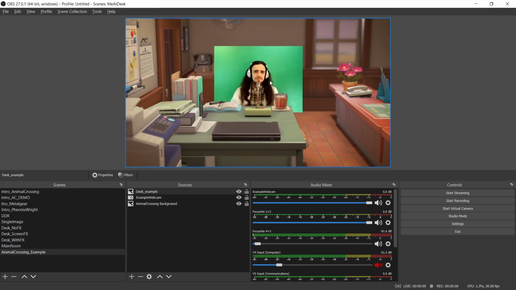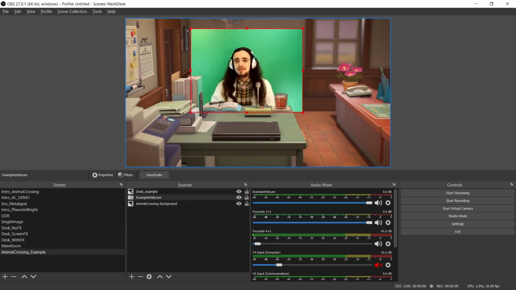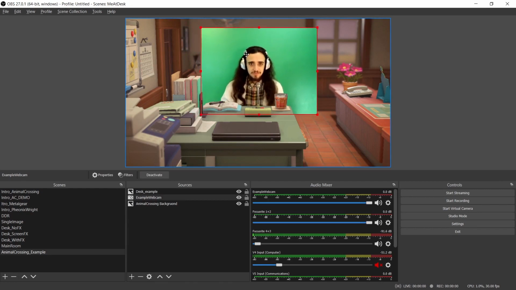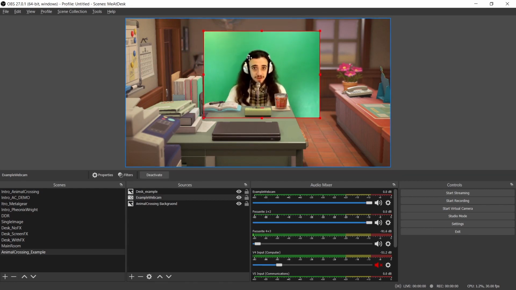Now, my scaling might be a little off here, so I might want to resize myself. There we go. I'll make myself just a little bigger. Position it right there. There we go. This looks a little better. Is this thing on? Tap, tap, tap.